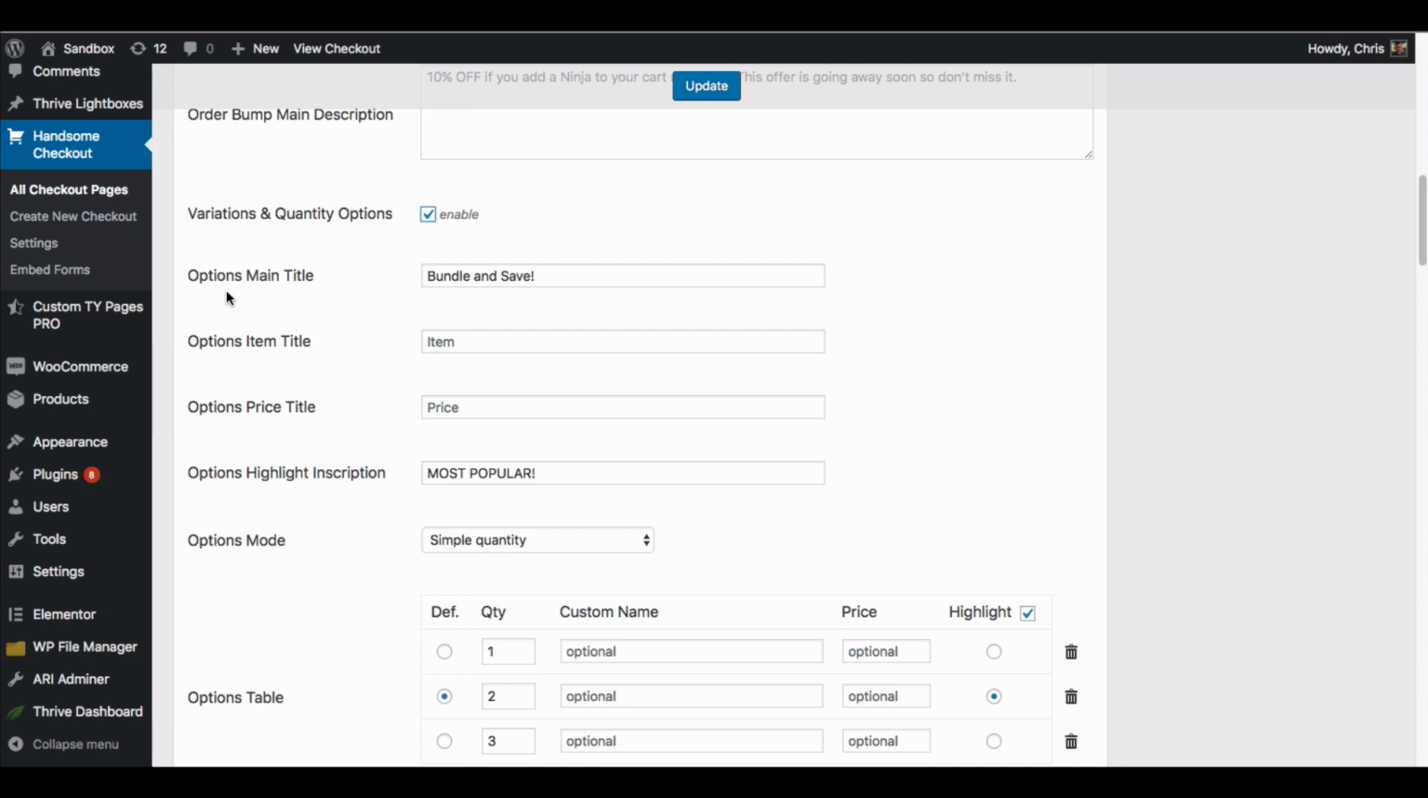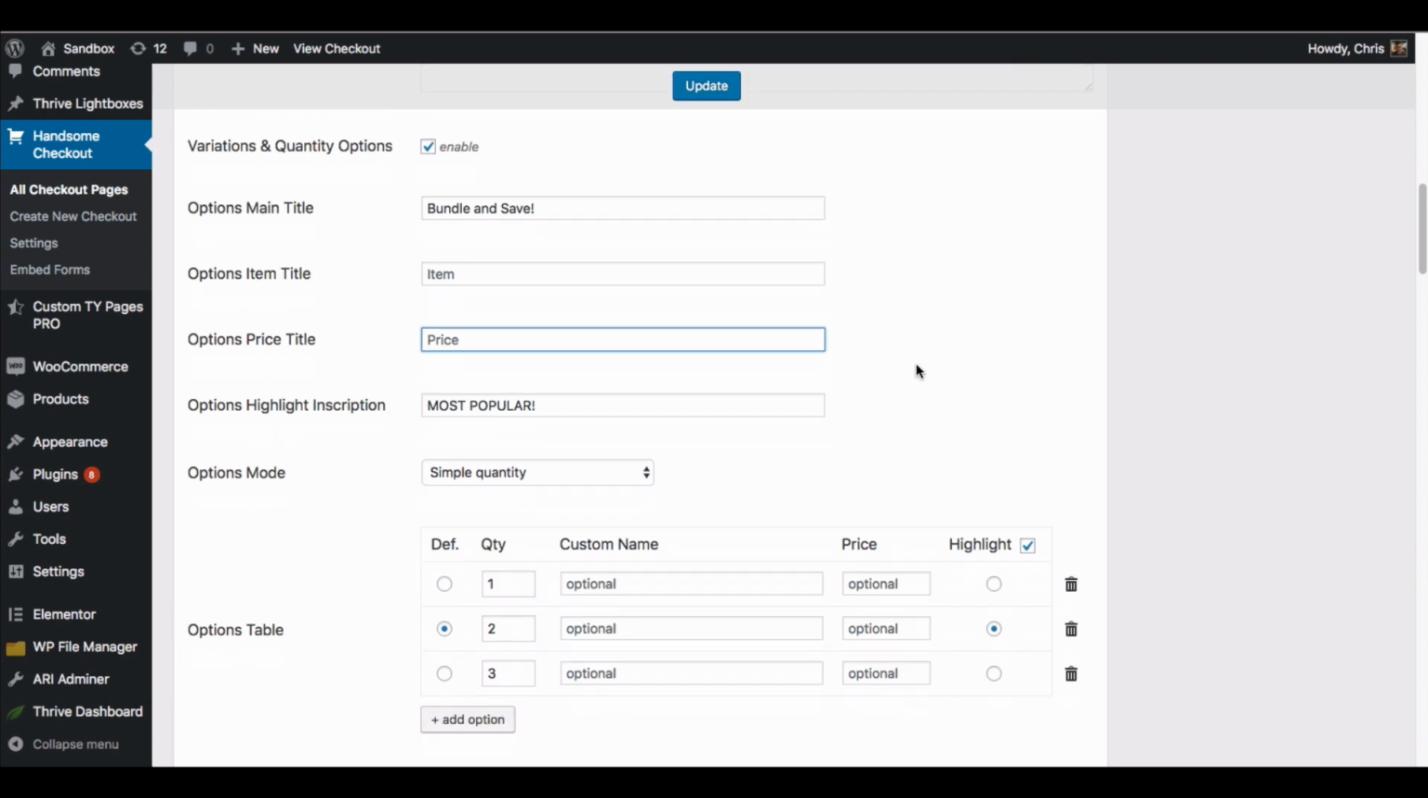And if you're using one of the two-step options, this is going to put it on the second step. And you'll see that here in just a second. So for the main title, I've just put, you know, bundle and save. You could obviously change that to whatever you want. I don't have anything in there for the actual title of the product. I could put product in there, and then this is the column for the price. This is all going to make sense once you see it.